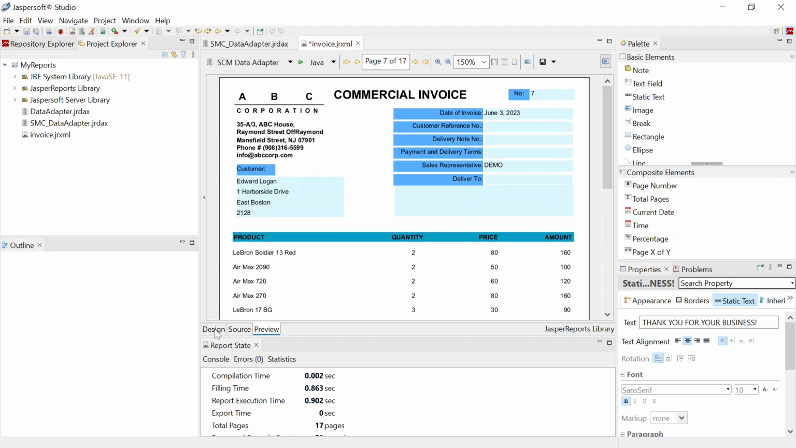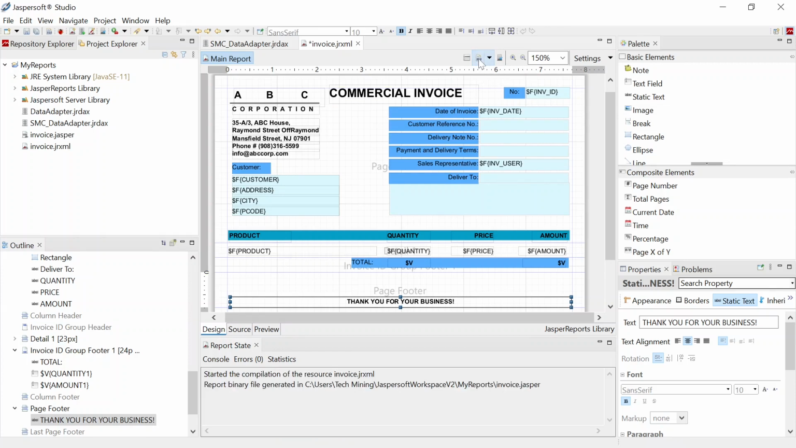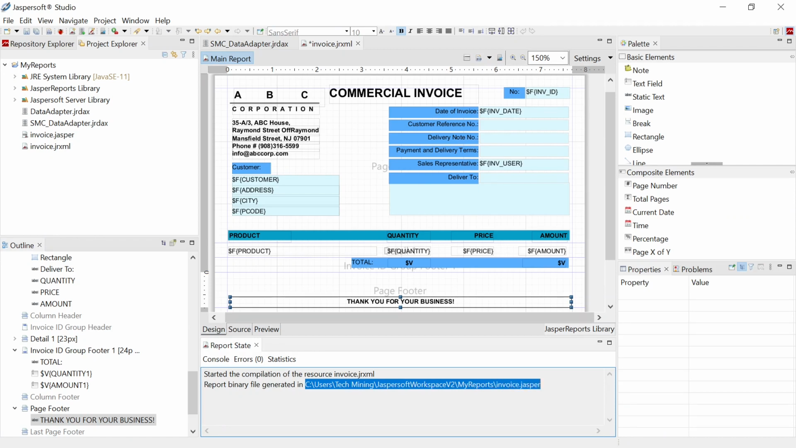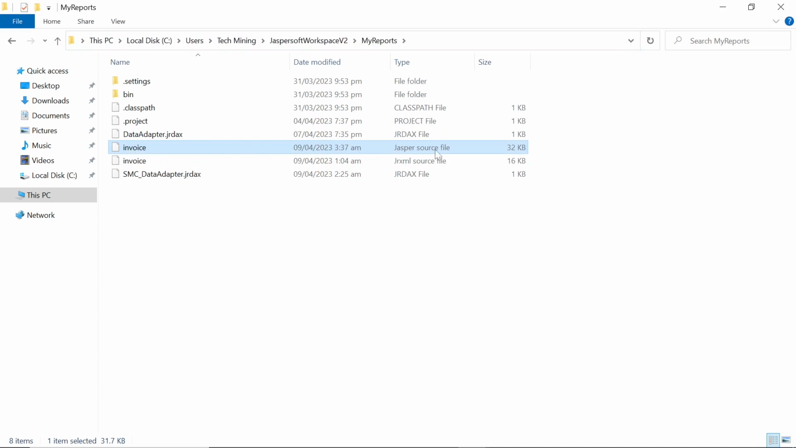Switch back to the design view. Click the compile report icon. A compiled version of the report named invoice.jasper will be created in the folder where the actual report file invoice.jrxml is saved. The report is ready to be integrated with Oracle Apex. So close Jasper Studio and execute the instructions provided in the next section.